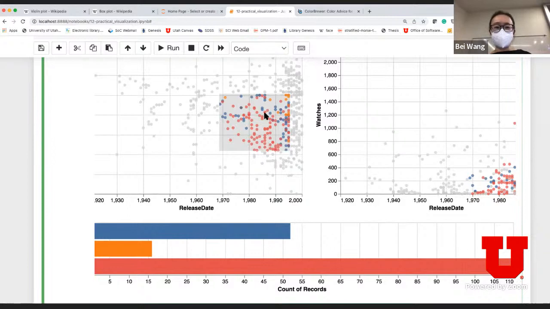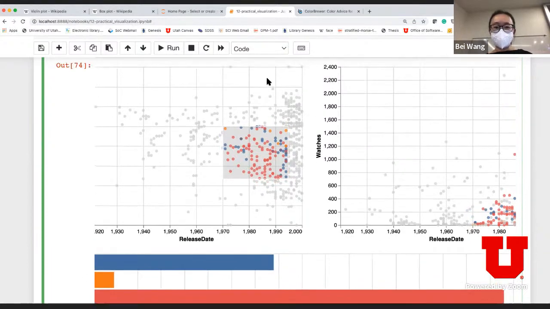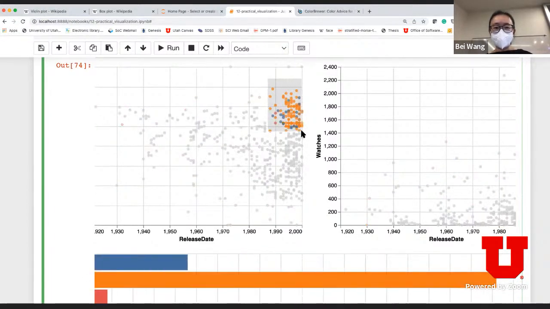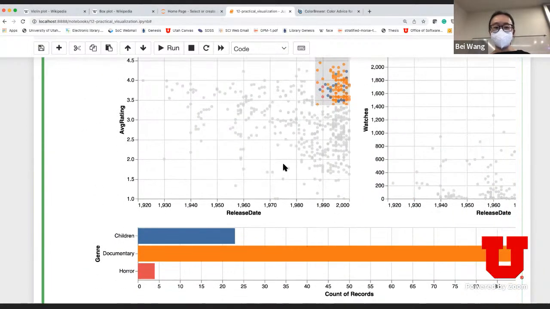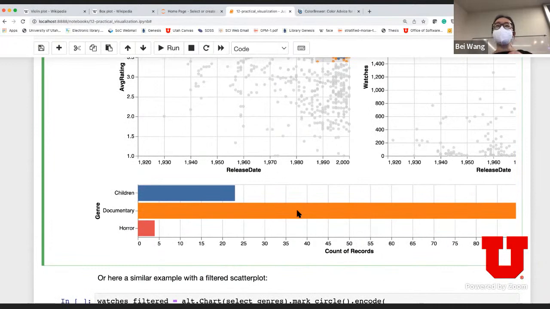So in this particular case, for example, I can select the upper right corner, which is the movies released after around 2000 that have a high average rating. And you can see from this analysis, from the histogram, it shows the majority of the movies that have a really high rating are documentary. And there are very few horror movies in that region. Okay, so you can see that there are already some interactive capabilities that help you analyze your data set.